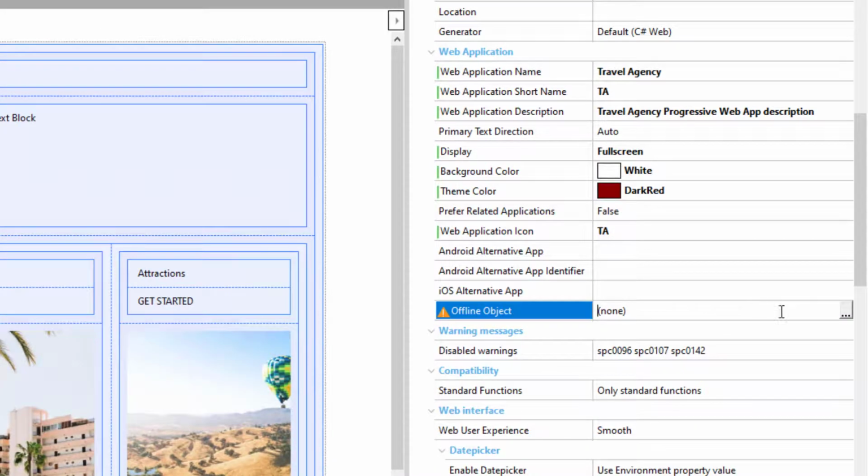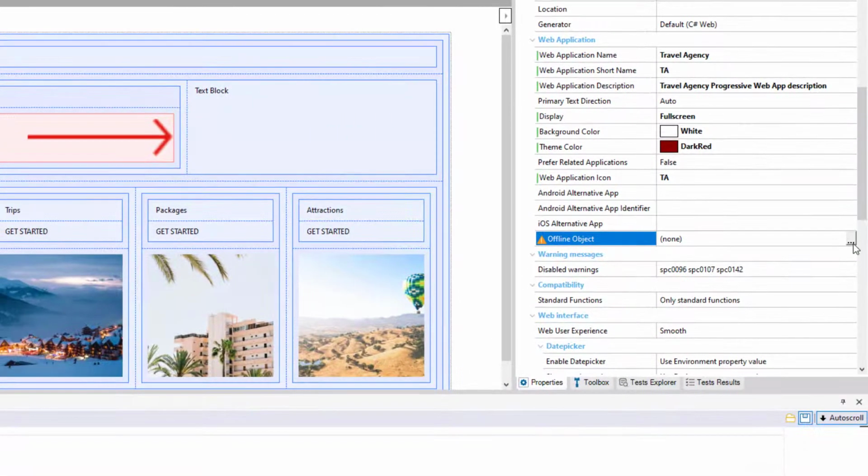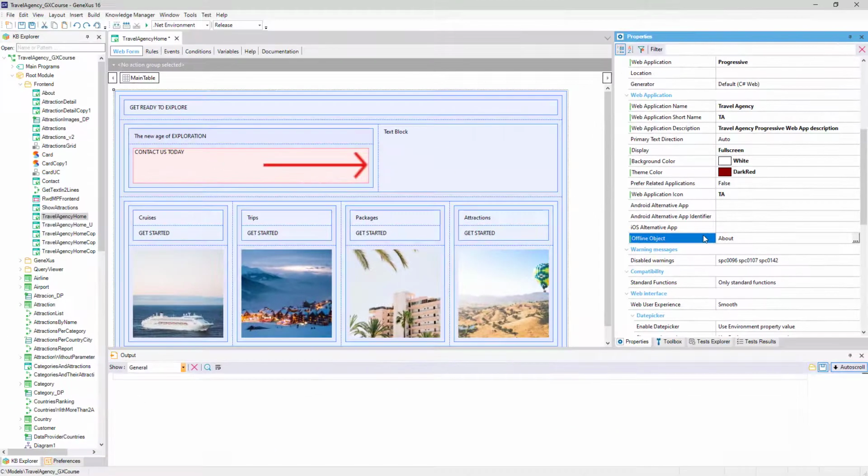Offline Object. Finally, here we must choose a web object, which will be displayed if we run the application without an internet connection. It can be a web panel that we've already created, or we can generate one specifically for it. In this case, we select the About panel. With these simple steps, we've already configured our application to turn it into a progressive web application.